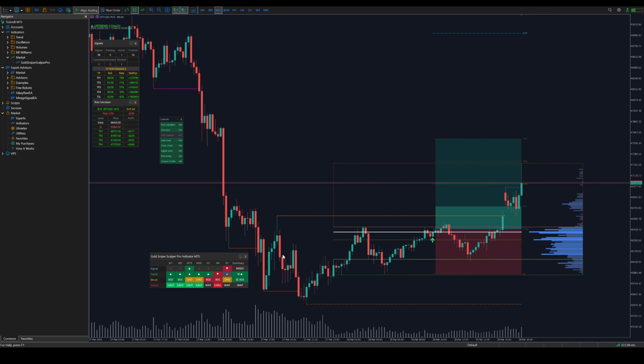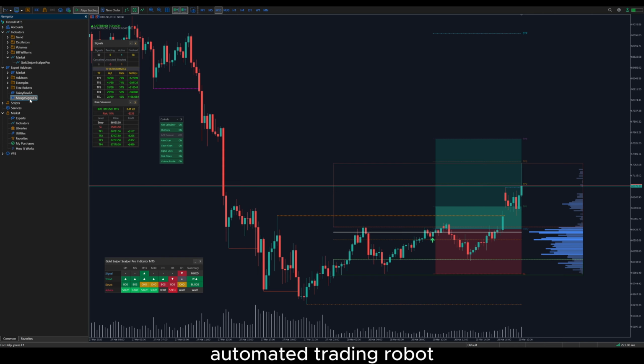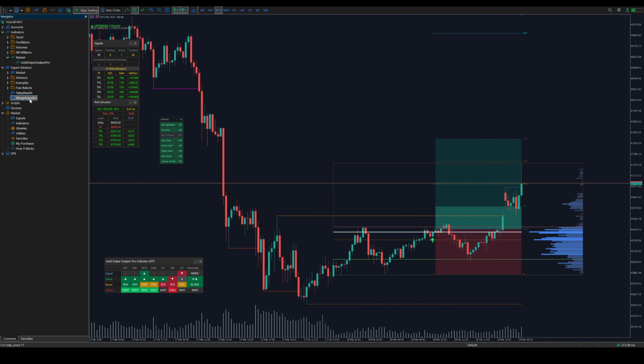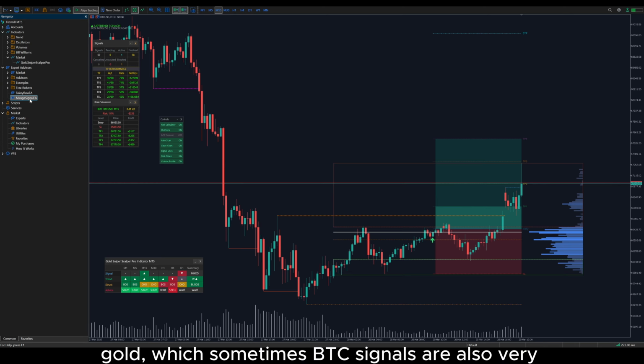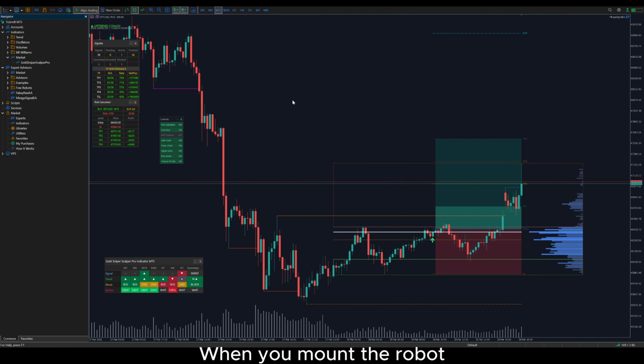We will proceed further to the automated trading robot, which follows the signal from the system that I'll send you for free when you buy the indicators. The main feature of this system is not only gold, but sometimes BTC signals are also very effective. When you mount the robot onto the chart, you just need to keep the default.